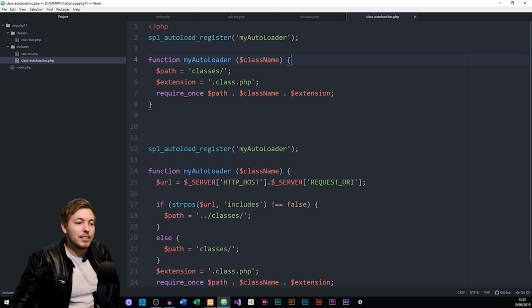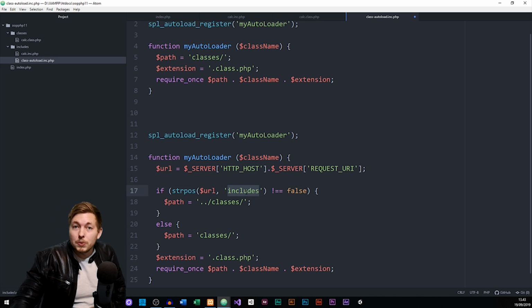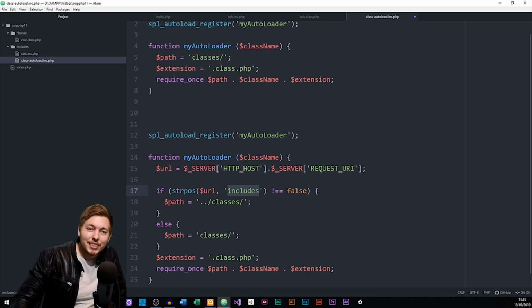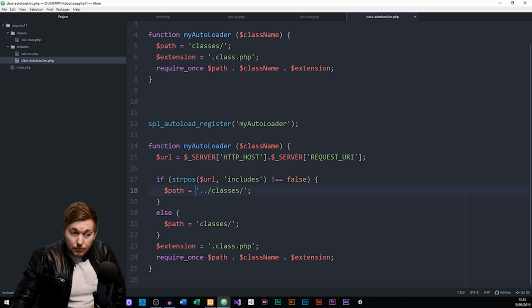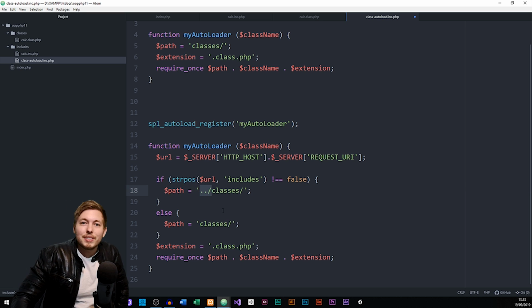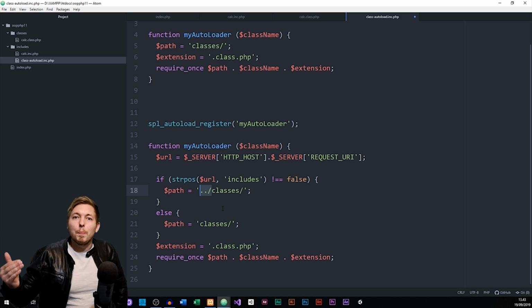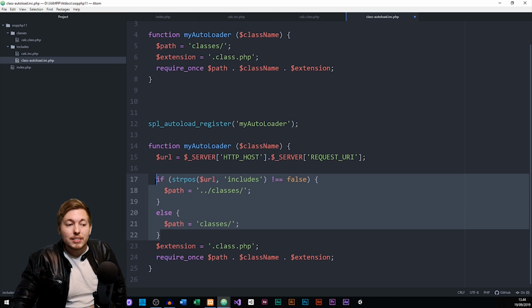What I included is a URL inside a variable. So the URL for our current website. And if we do have includes as a string inside the URL, it means that we're right now inside the includes folder, which means that the path has to change. So all I did was I created an if-else statement that says, okay, if we're inside the includes folder, then we're just going to add a .. in front of the path to tell the path to go back one directory and then inside our classes folder. So that's all I did here. I just added this small if-else statement and everything else should basically be the same.